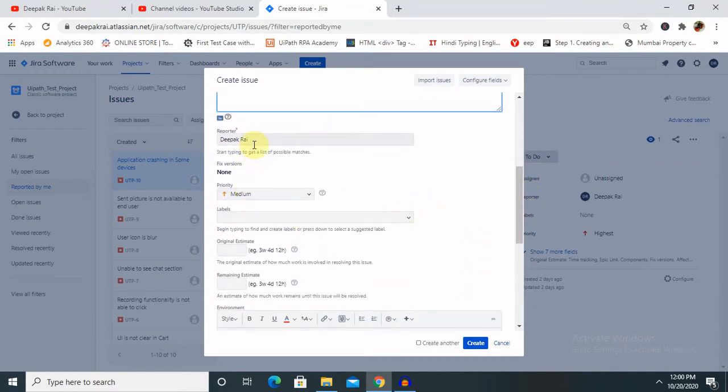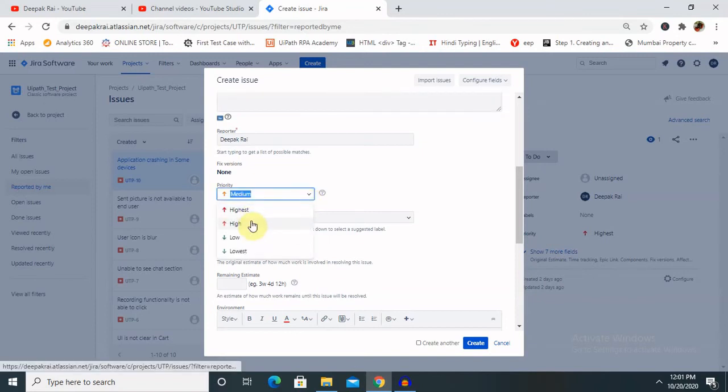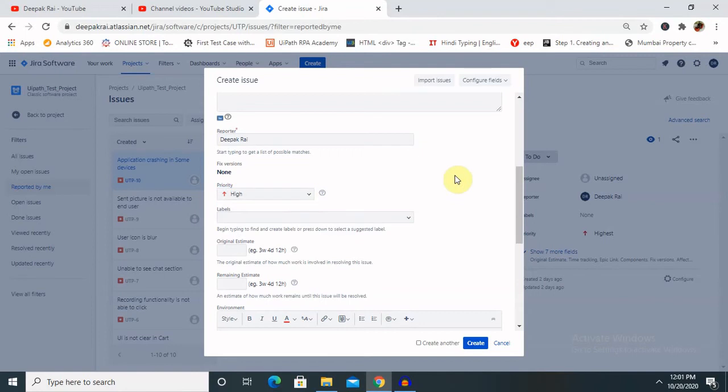So reporter, whatever login credential you have, you can report with that. So it will automatically pick up. Priority works like this: priority is how we can fix it, or how the developer will pick it for fixing. So if it is a critical defect, definitely you can use highest or high. Because the chat box is not working, that functionality is affected. Because of that, I've selected the high level here.